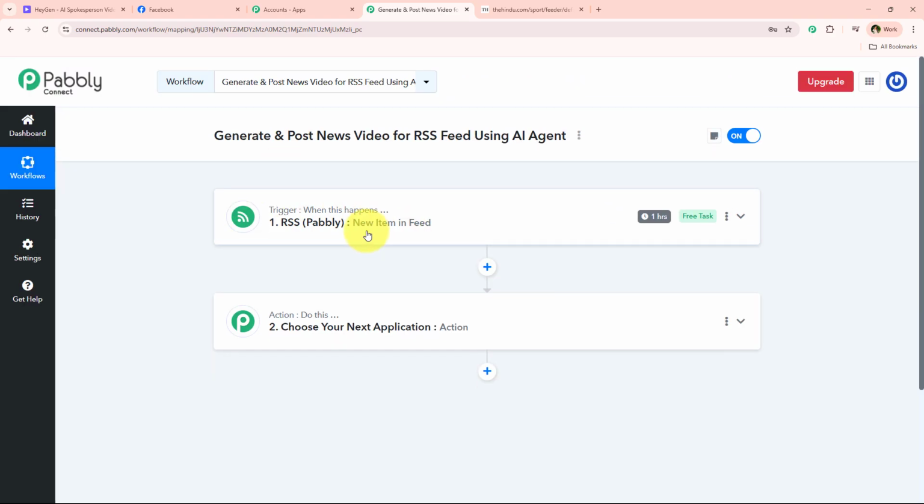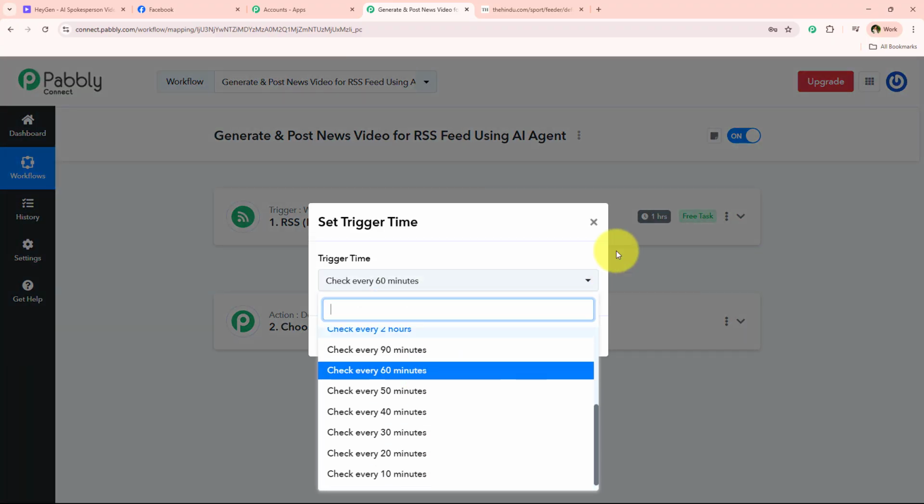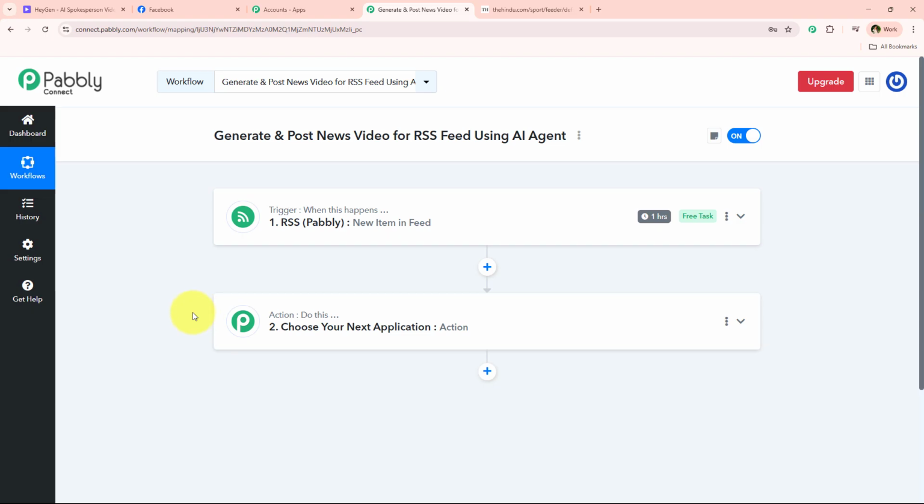So we're going to see that RSS by Pabbly is a polling based application. Polling based application means that this application will not check for new data instantly. It is going to take some amount of time to check for the new data, and over here in the case of RSS by Pabbly, it is saying the trigger will check for new data in 1 hour. So if you want to reduce or increase this time, you can go towards this set trigger time, and from here you can reduce or increase this time. I'm just going to keep it as 1 hour only and move on further.